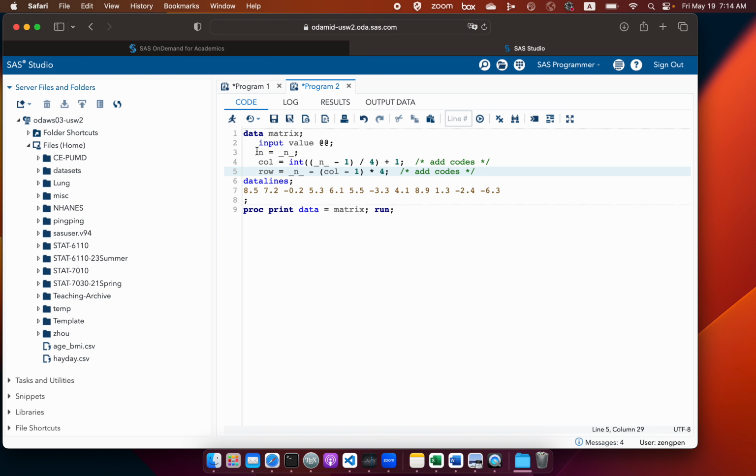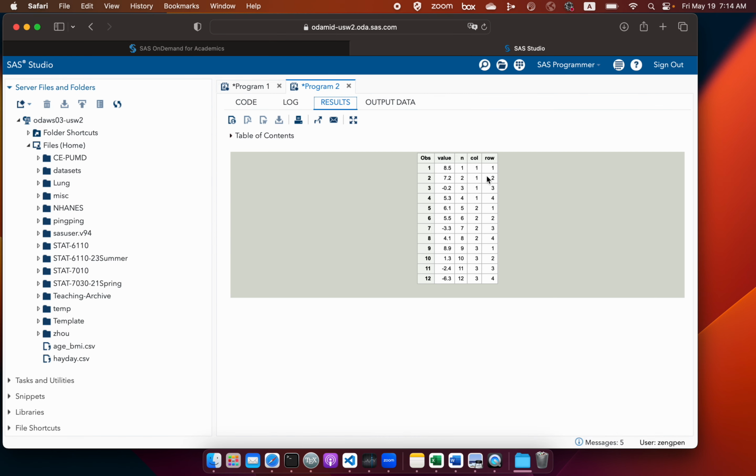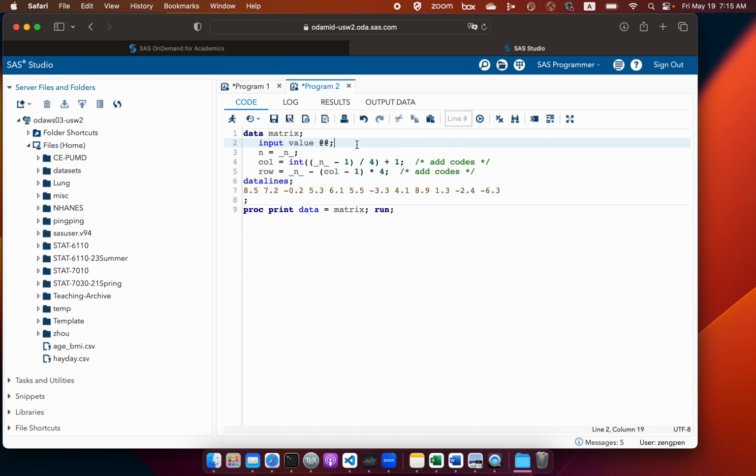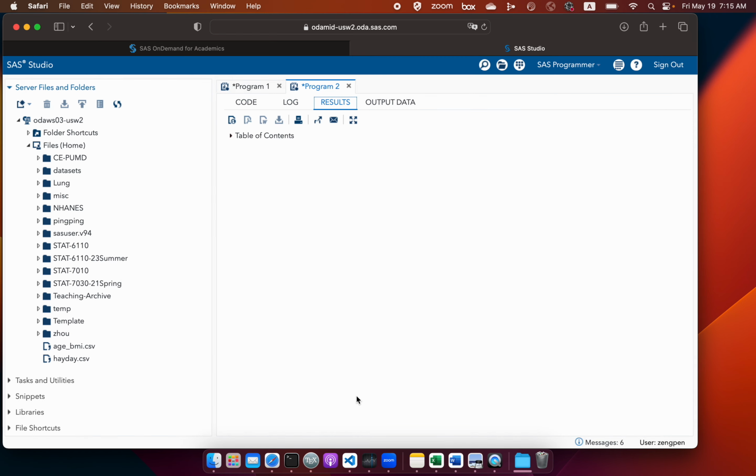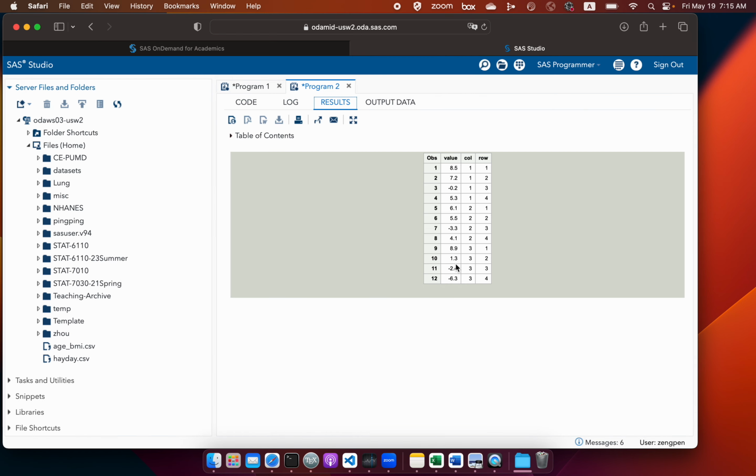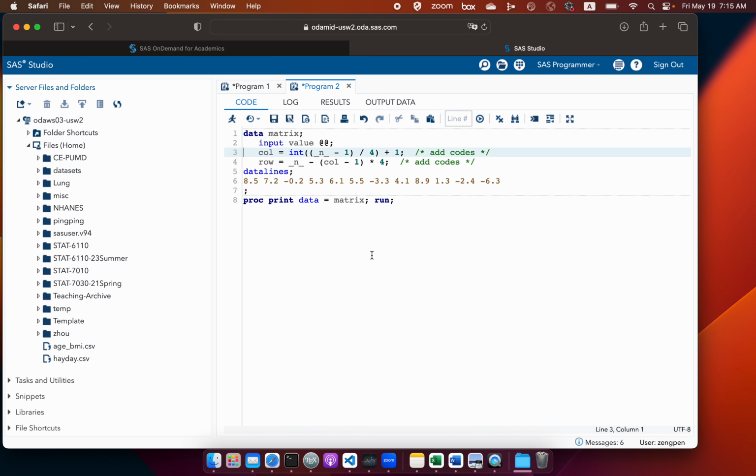If you run this one, by this trick, the first ones are 1, 1, 1, 1, because they indicate the first column, then 2, 2, 2, 2 in the second column, then 3, 3, 3, 3 in the third column. And the values of row are just 1, 2, 3, 4, 1, 2, 3, 4, 1, 2, 3, 4. By this way, this n is not needed anymore. We just get the row and column for each value. So this is the code.